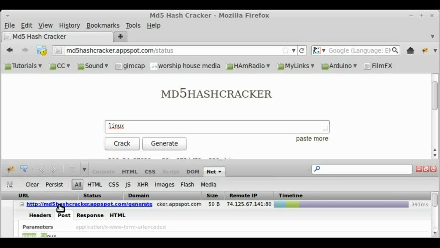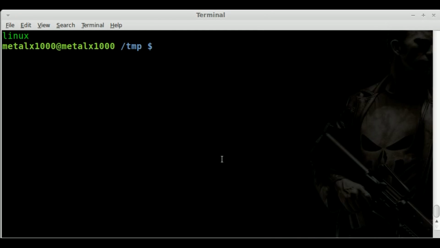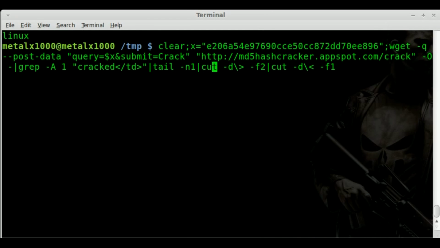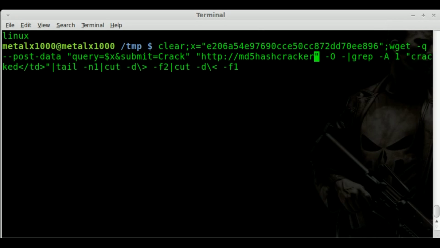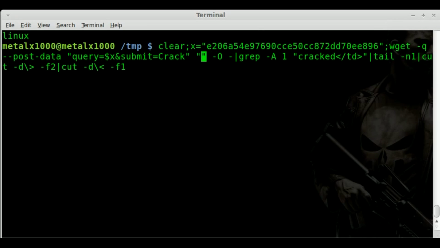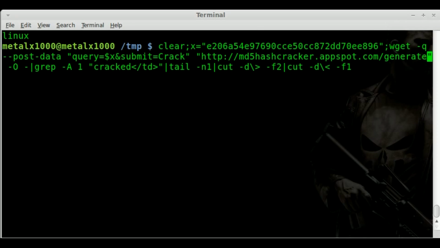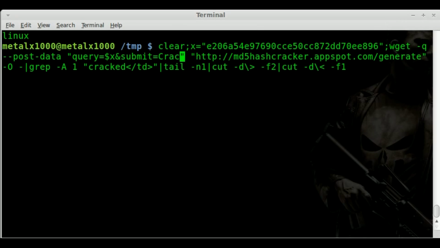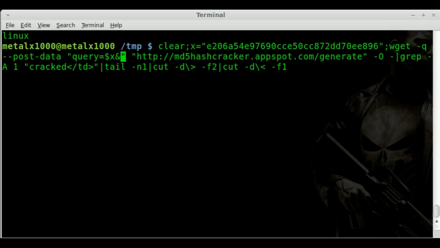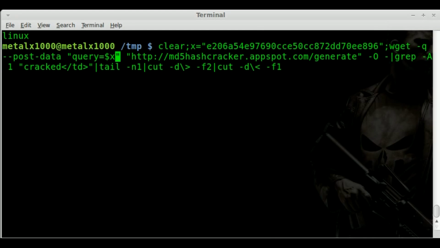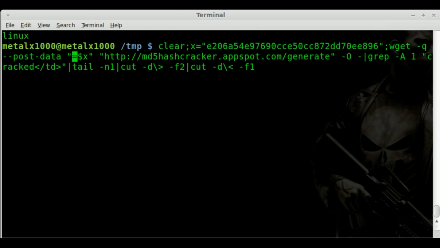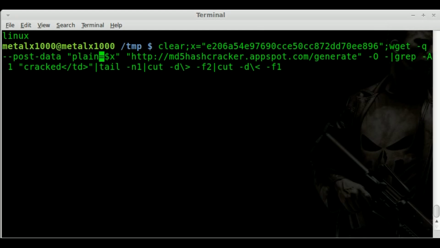Once again, I'm going to copy this location here because we're going to need that. I'm going to go here, and really it's almost the same. I could just change the end, but since I copied it, I'll paste that in there. The generate obviously doesn't care about the submit equals crack, and that sounds funny. Anyway, instead of query, it said plain.